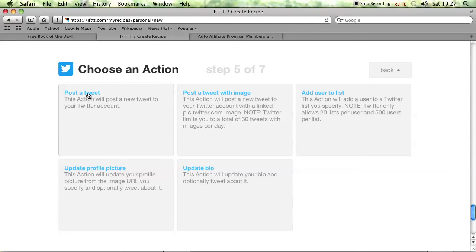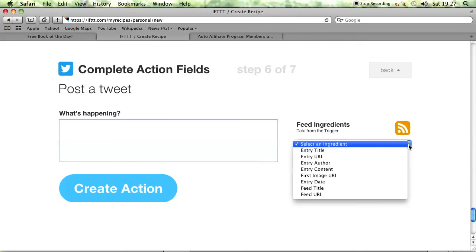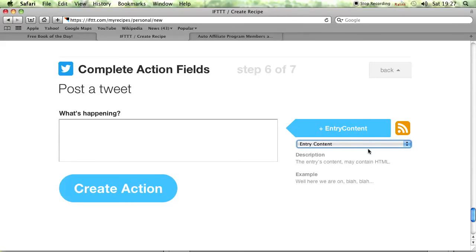So we'll say post a tweet, and it's going to ask us what we want to post. Now, by default, it's going to send the entry title of our RSS feed and a URL of the feed. Now, we don't want any of that information, so delete everything from that box. And then over on the side here, we've got select an ingredient. If you click on this drop-down list and select entry content, and then click on the blue button. Now, this enters entry content into this box.